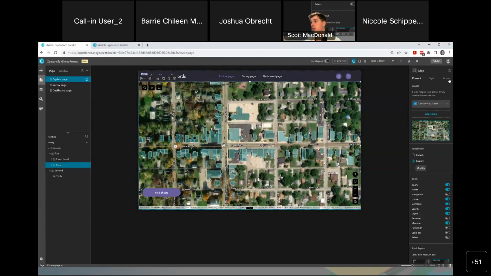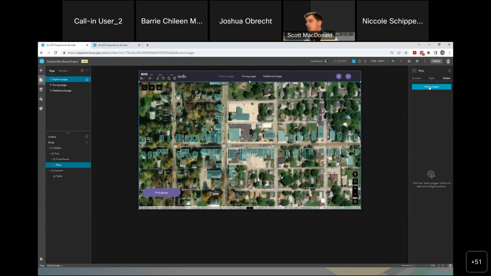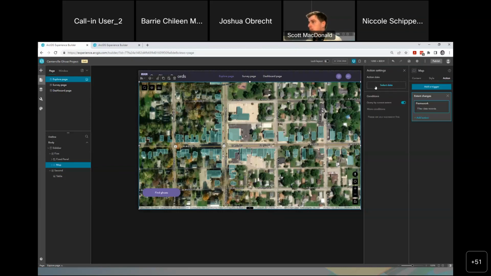Lastly, on the widget is going to be the action page. And this can control my message actions and my data actions. So I'll say that when my extent changes, I want every other widget that refers to this web map, or just every single widget that refers to data records in this map using the framework, to change based on the record selection or the extent change that I have.